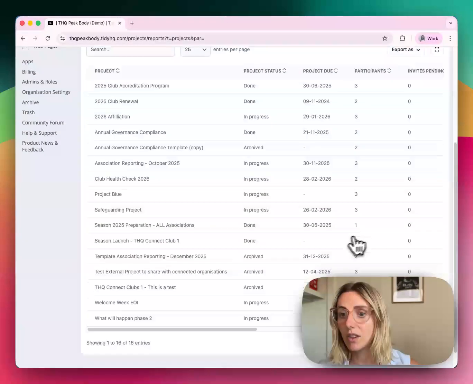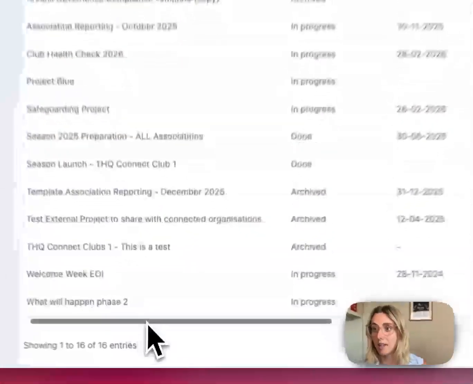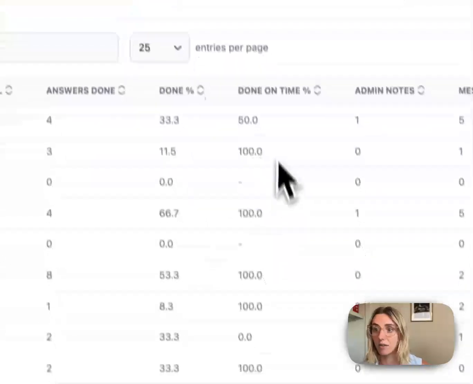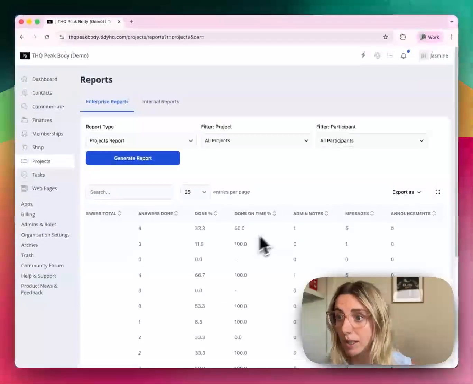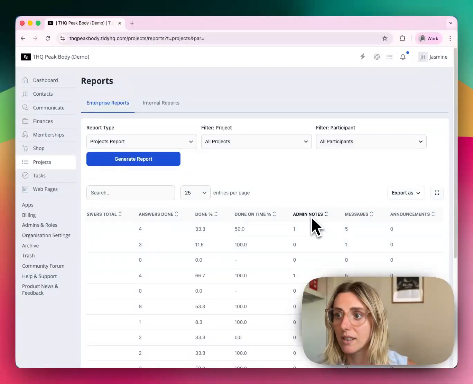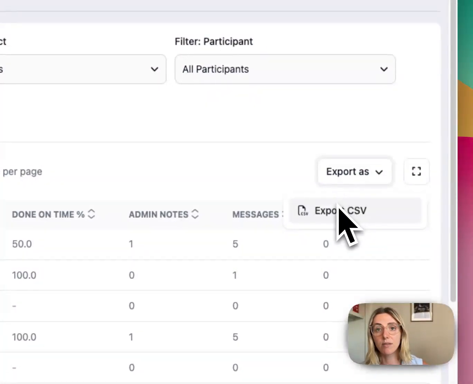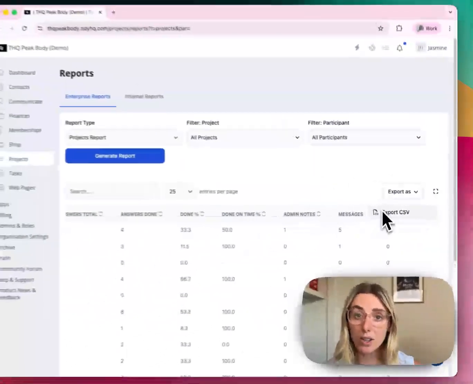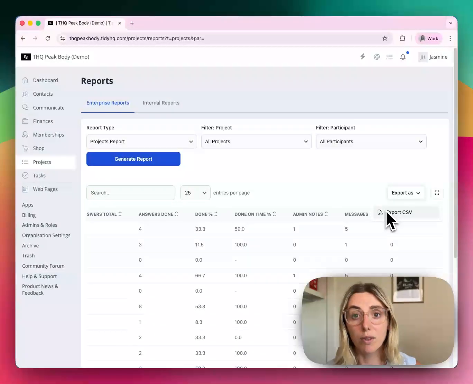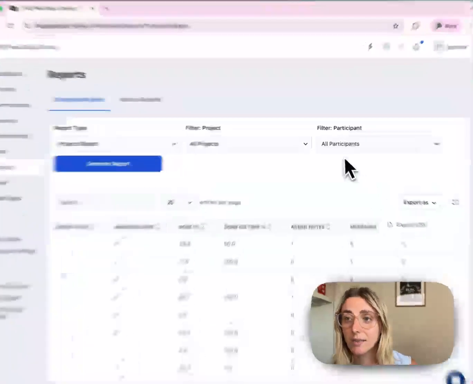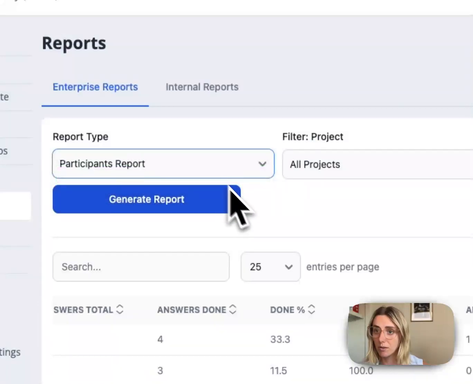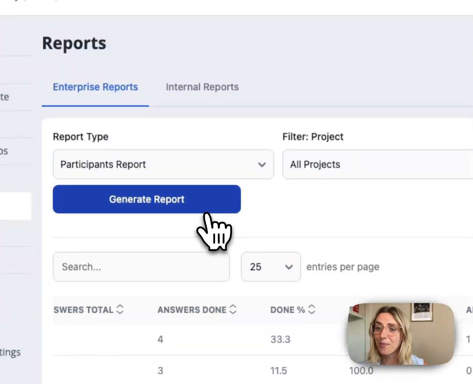Okay, and then it's giving you a breakdown. And then if you scroll over, you can get a sort of percentage of how much has actually been completed, how many messages and admin notes and announcements have been done as well. You can export this information out as a CSV file so you can make changes as you need for your business. Now, the next one I want to walk through is the participants report, which I think is key.